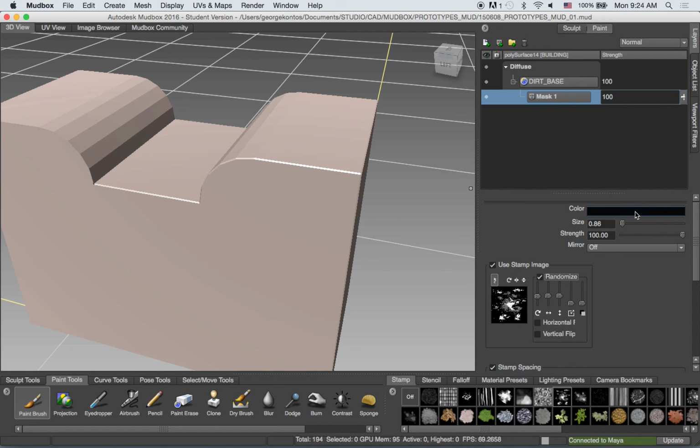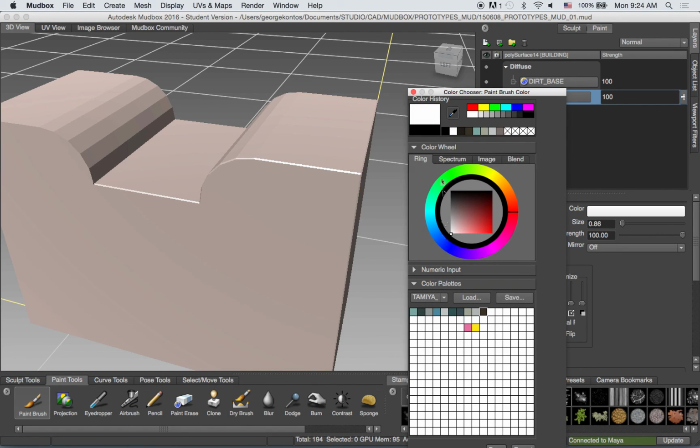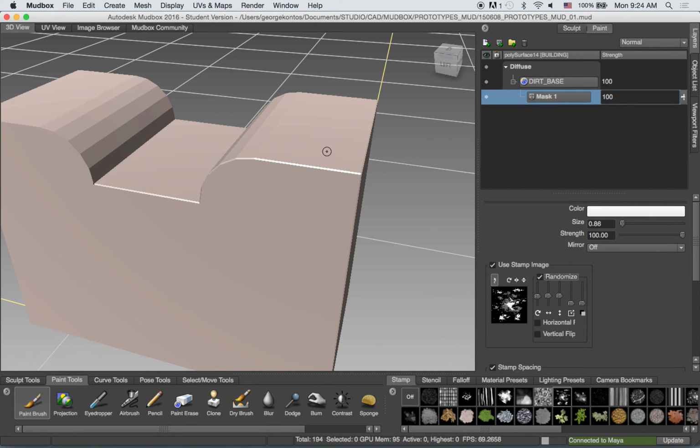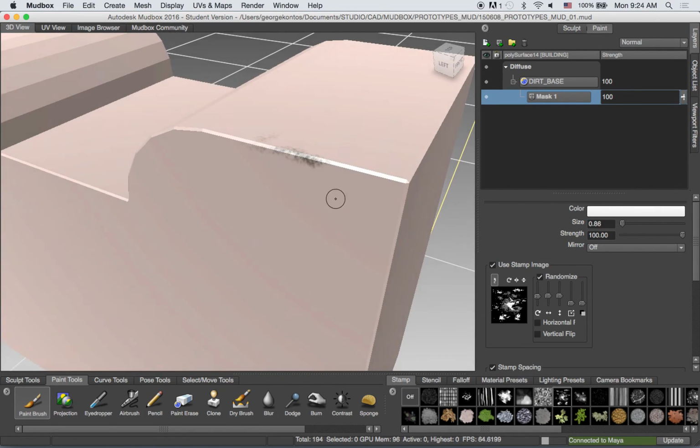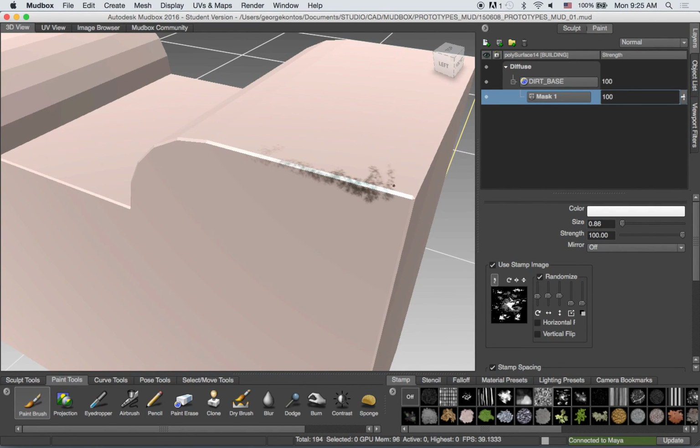And now I have black. I need the opposite. I need white. A lot of times the opposite function in Mudbox is holding the control key. So if you have a color, let's say I have the white color now, and I'm starting to reveal the dirt. So now I'm kind of bringing that back.